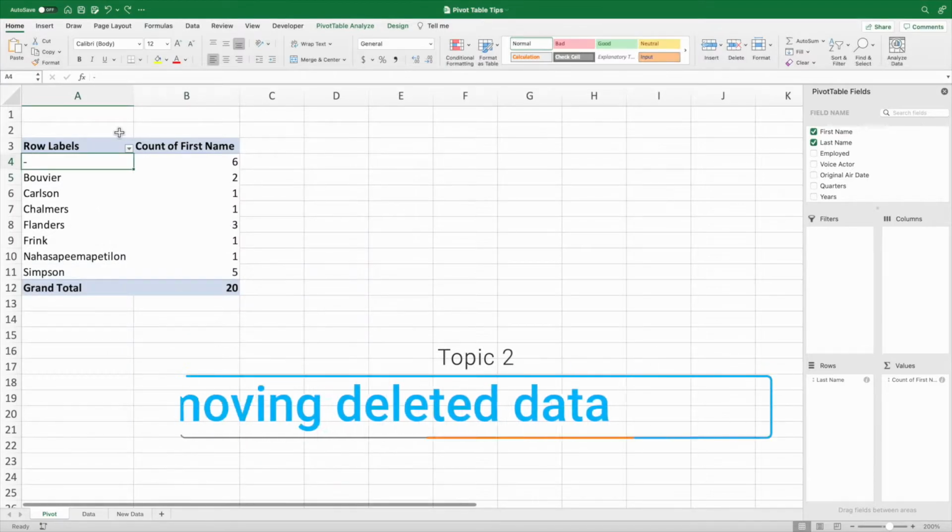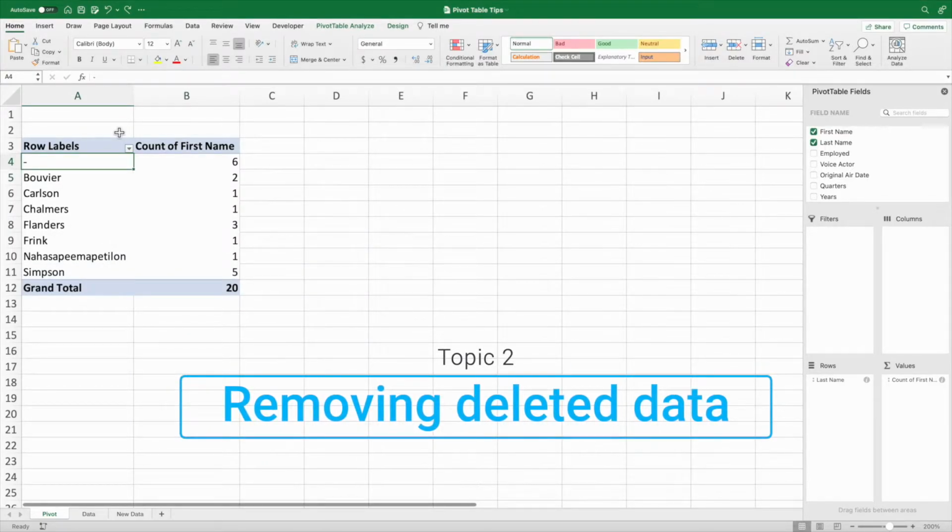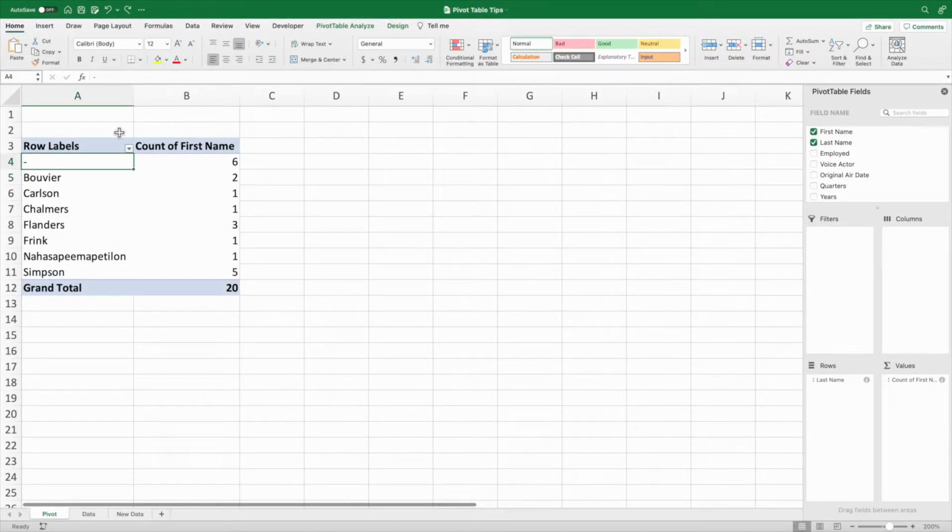Pivot tables have great memories. In other words, the filtering options remember values even after they're removed from the underlying data. This can be quite annoying if you have a pivot table that you constantly update with new data, as the old values will persist in the filters. Let me show you what I mean.